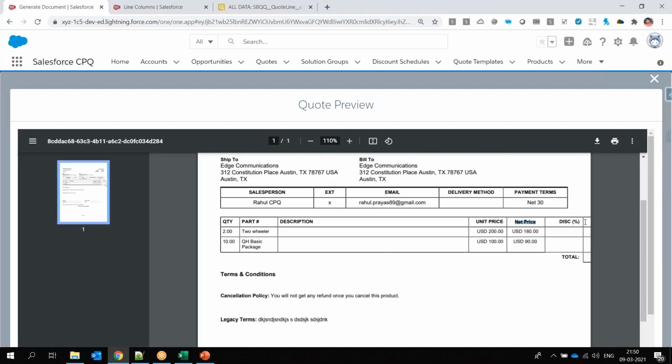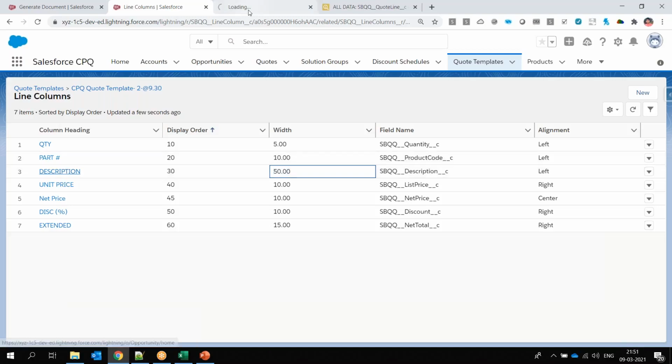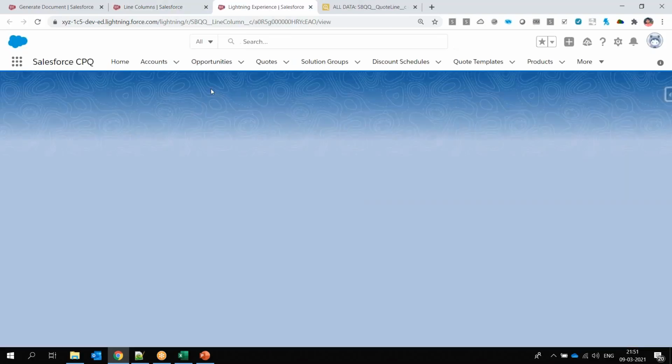Net price is a column there, but other columns will be gone here because you need to remove the width of this description column. It's too high. That's the reason it will go outside this particular page. So you need to add the width of all these columns. So you can see this is 50. Why we need this 50, right? So you can just change that description column's width to add that column.